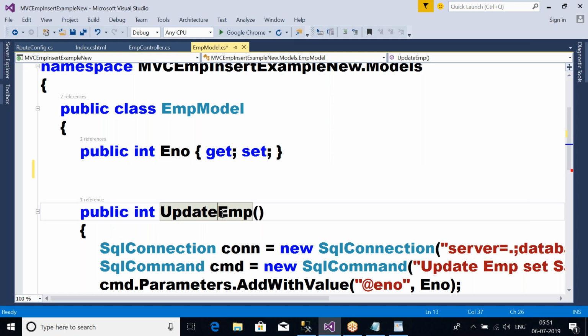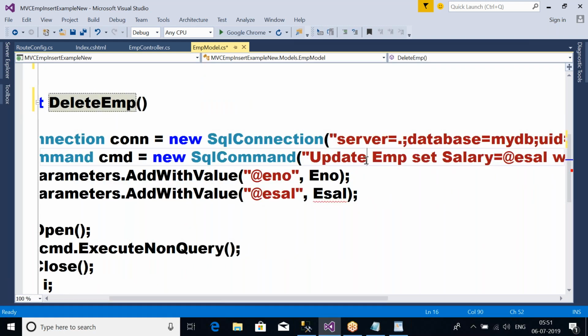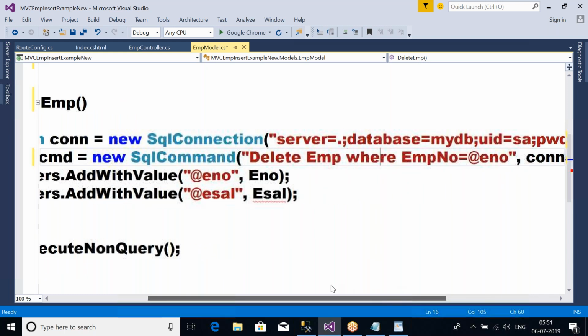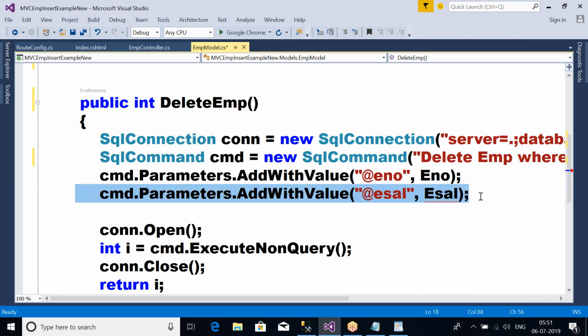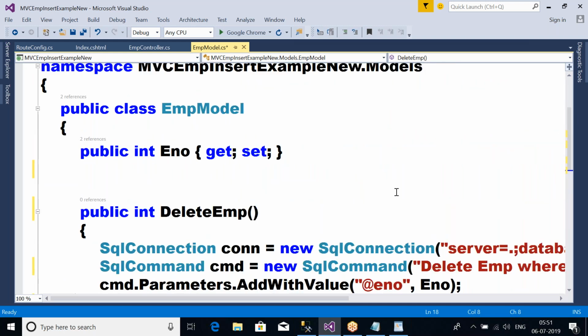Let's just update the method. Delete EMP, where EMP number equals the selected number. Okay, now that's it. This is the update in the model code. Have you updated? Yes.